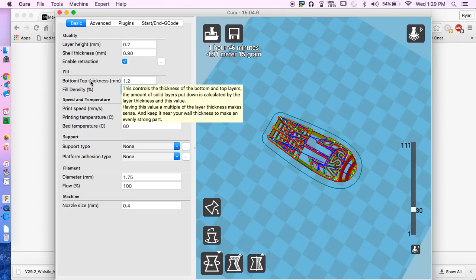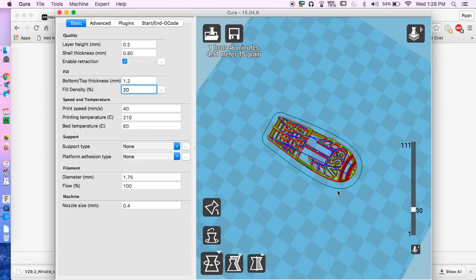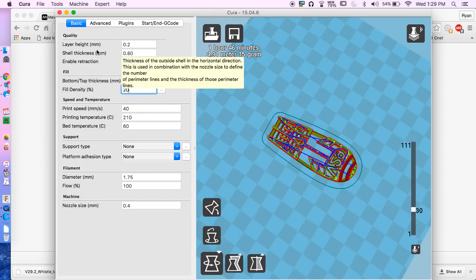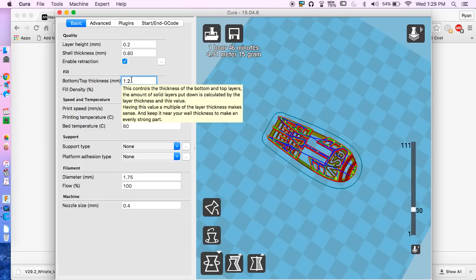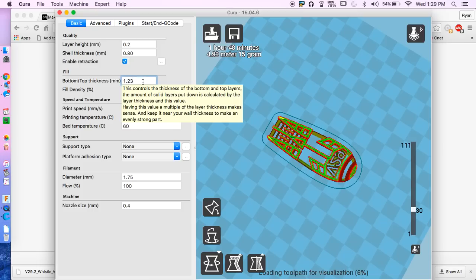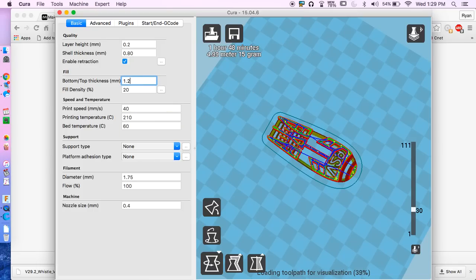So the bottom and top thickness layer is the very first layer and the very top layer, obviously. But this, I like having mine a little thick, and this should be a multiple of your layer height. And so, for example, if I did 1.23, oh, it does it. I don't know. Never mind. Just set it to 1.2. 1.2 is great. 1.2 works, and it is thick enough so your part won't warp.